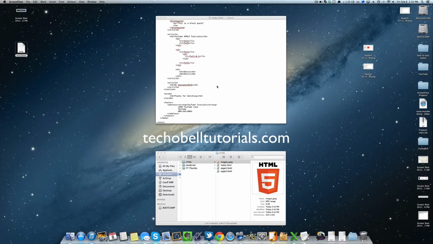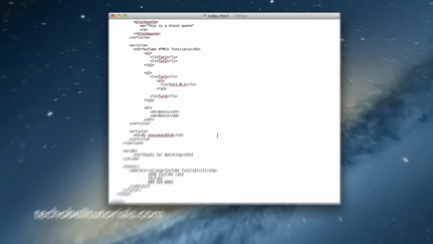Visit there for tons of tutorials on HTML5, CSS, JavaScript, ScreenFlow, pretty much anything you're looking for. But in this video, I'm going to teach you guys how to insert an inline image in your HTML5 code. So let's jump right into it.